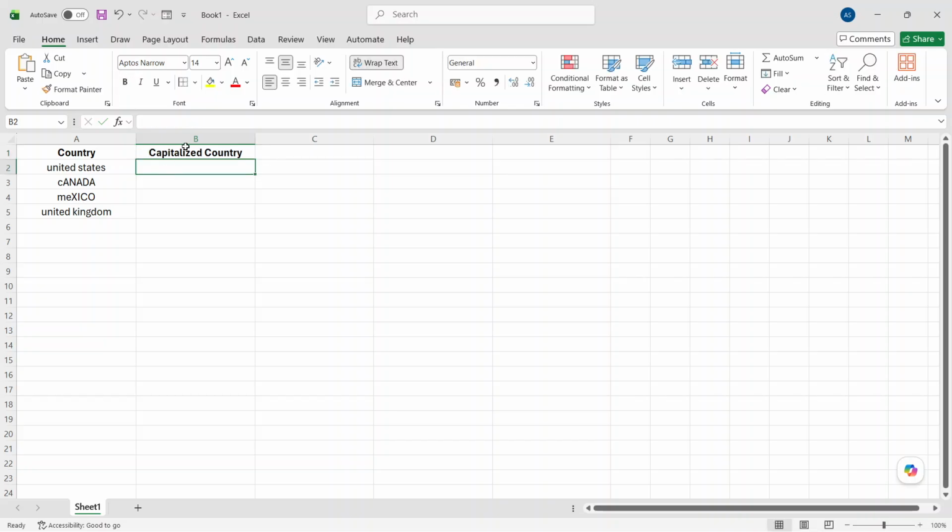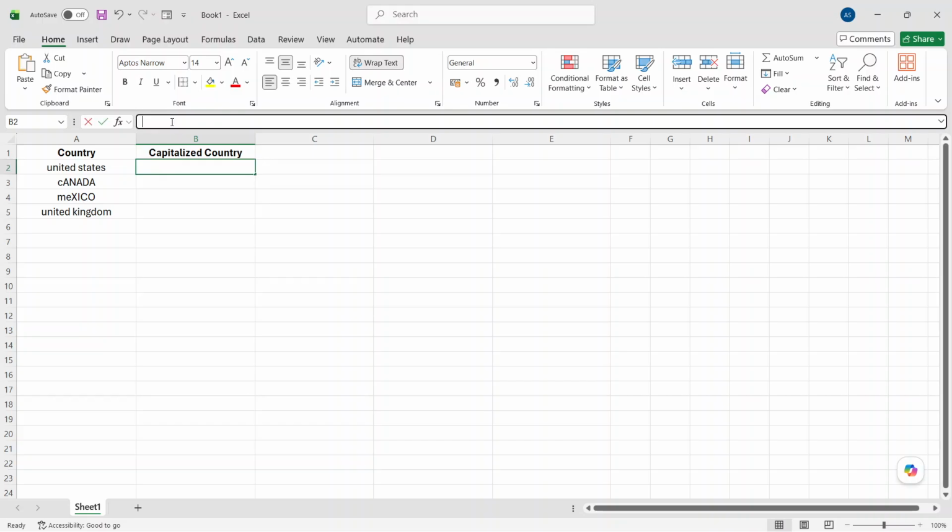This is where you'll enter the formula that automatically changes the text into proper capitalization. Type an equal sign, then the word proper, followed by an opening parenthesis, then A2, and finally a closing parenthesis. The completed formula should reference the country name in cell A2 and apply the proper function to it. Once you've typed it in, press enter.